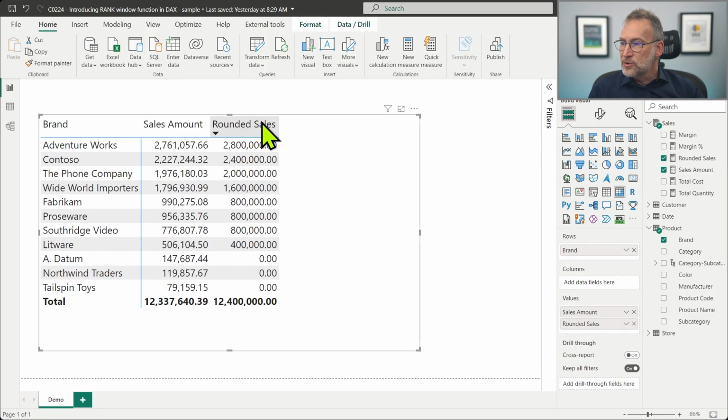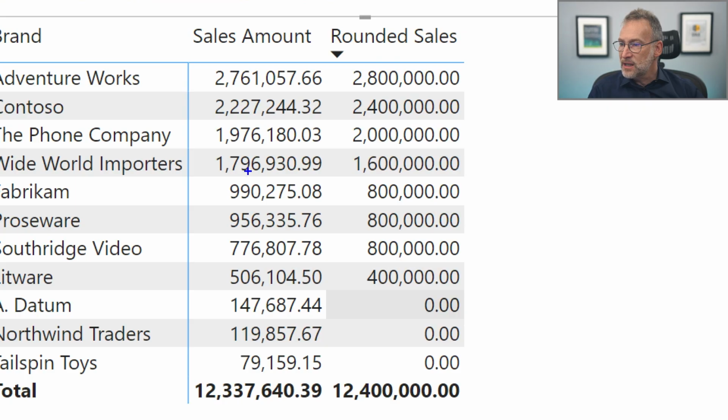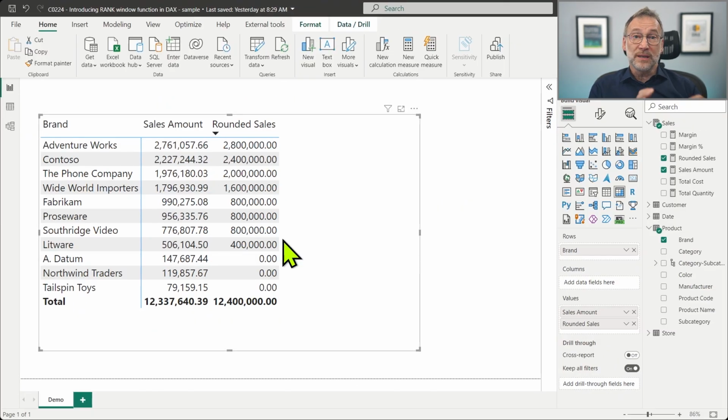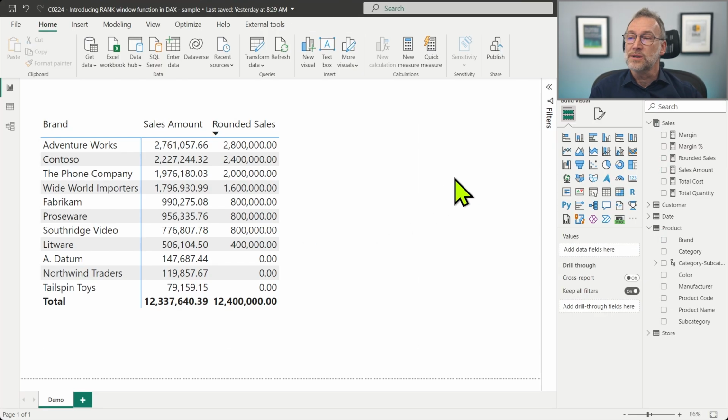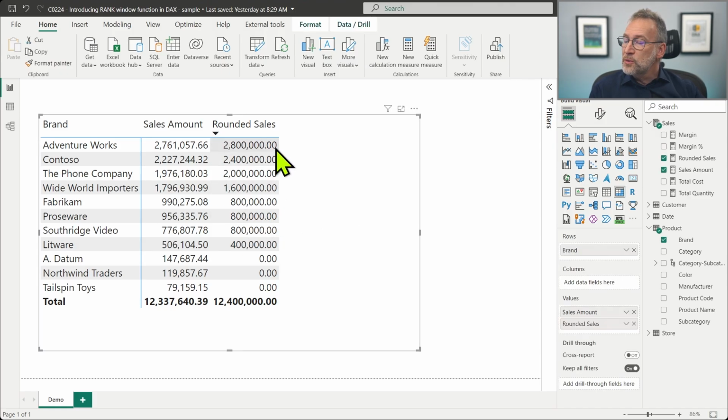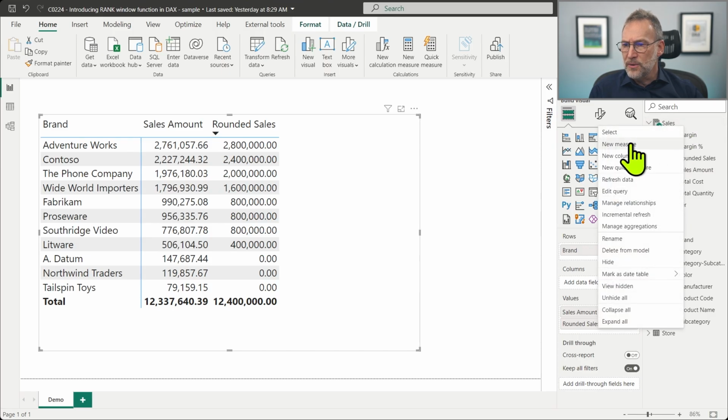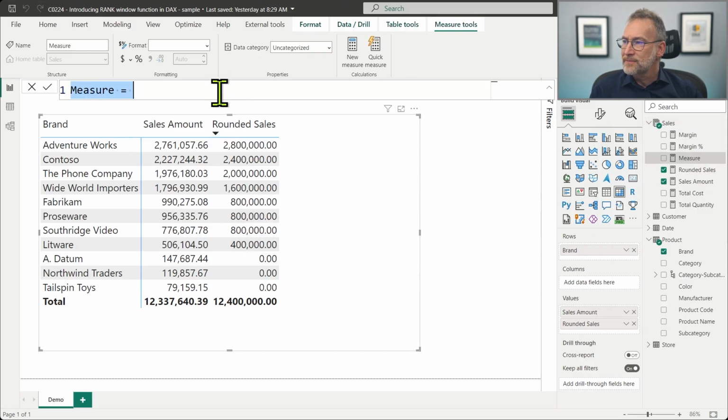Indeed, you see that if I sort it by rounded sales, I have several rows that have the very same value. These rows can be ranked with the same value or with different values. And with RANK, you have an easy option to obtain the result, whereas RANKX falls short. Indeed, before introducing RANK, let's do a brief recap of RANKX and why RANK was needed. Let's say that I want to compute the ranking based on rounded sales of the different brands. I can do that quite easily, creating a new measure.